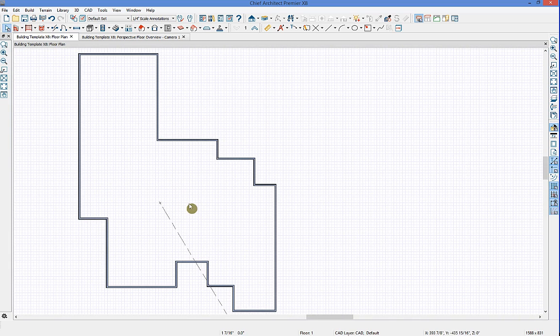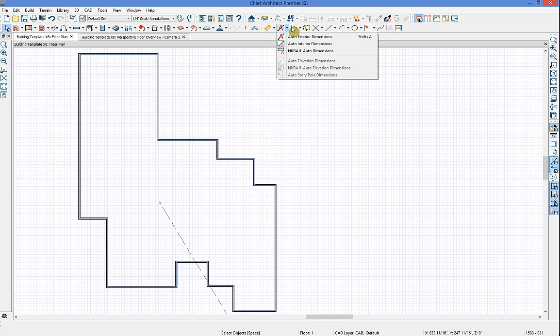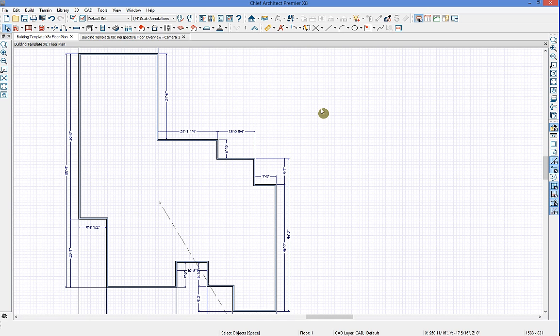And we have a number of different dimensioning options available. We have manual dimensioning, which we'll use in a bit, but right now I'm going to use my automatic dimensioning tools. So if I simply select this Auto Exterior Dimensions, it's going to place an exterior dimension along every exterior wall of my house.